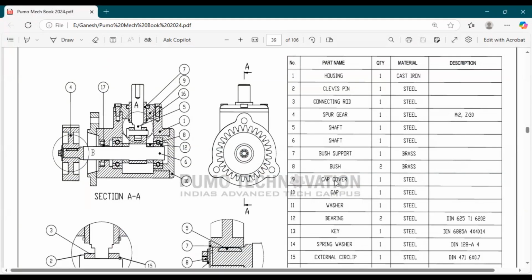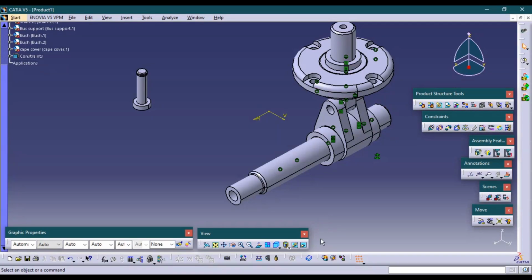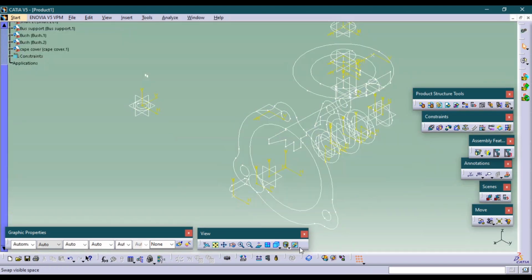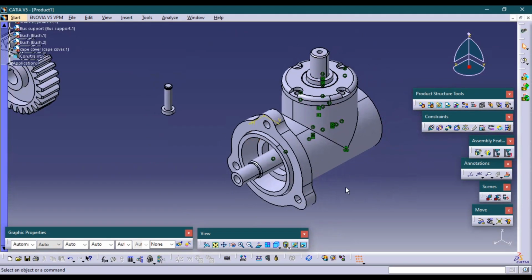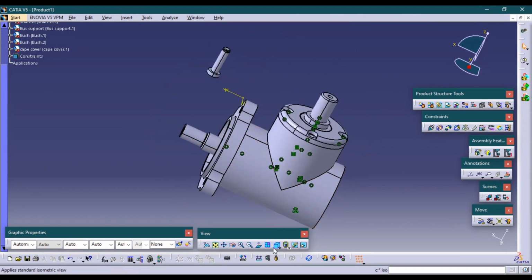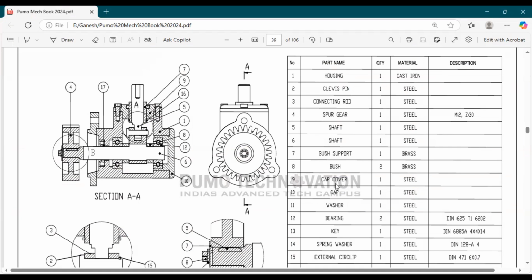So another thing that we need to do is just unhide the part that you have added. That's it. Back to this isometric view, and the next thing is the cap cover.